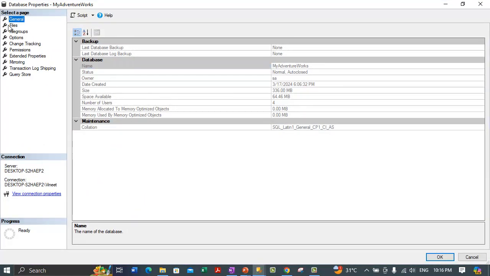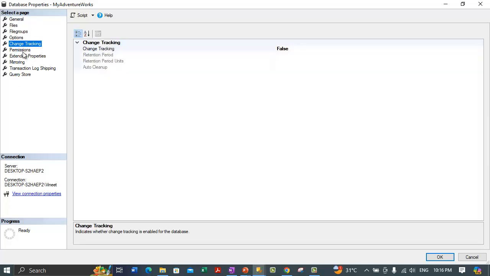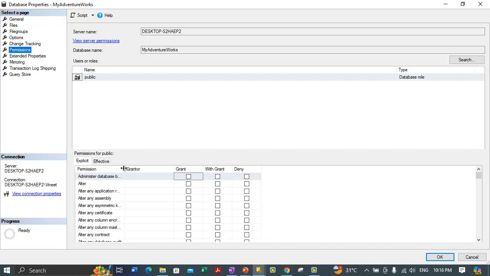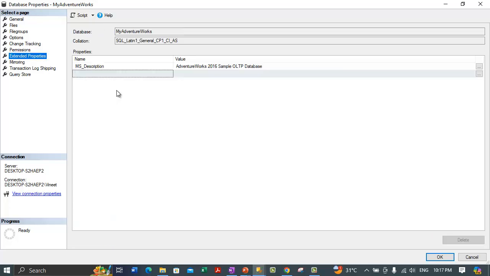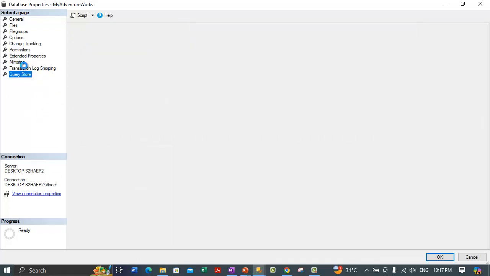So we had already covered general, file groups, options, change tracking, pages. Permissions, we had ignored this page because we will discuss this page whenever we start making videos on the security area inside SQL Server. So we had not covered this permissions page. We have covered the extended properties page and the mirroring page as well. Now today we will cover the transaction log shipping page and the query store page finally.